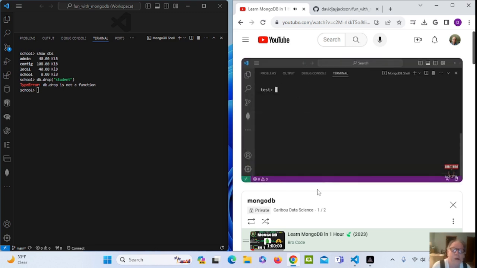Hey everybody, here's how we can create and use databases in MongoDB. To show all databases, type show dbs.